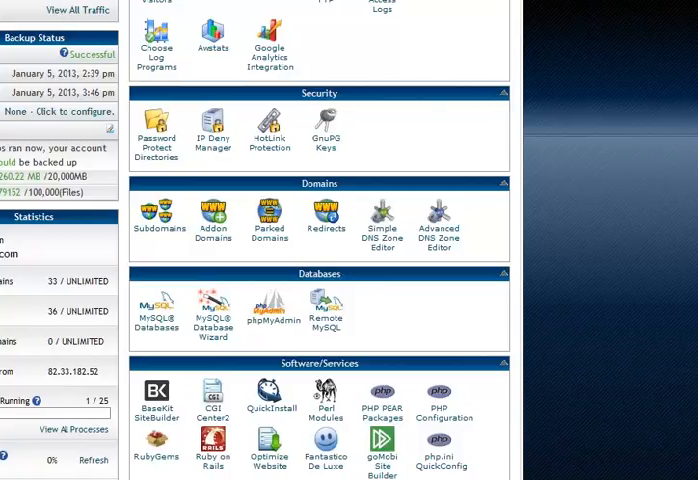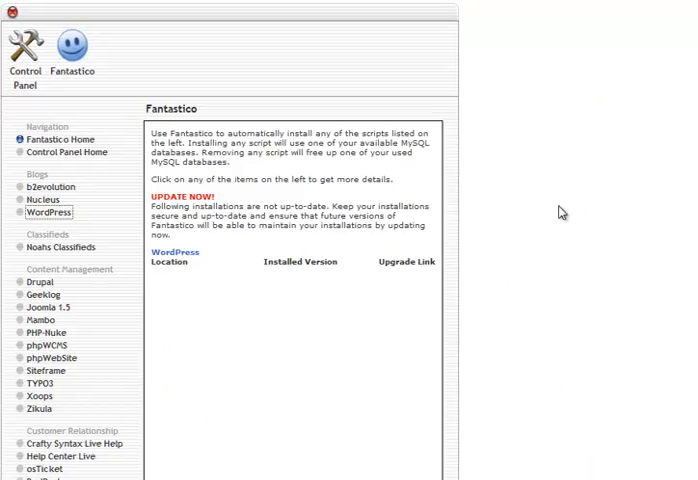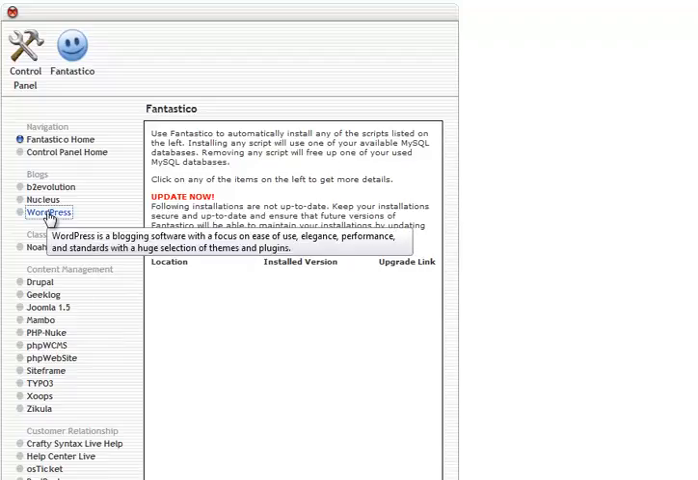Okay, if you're using something like HostGator, then you'll have a one-click install for WordPress. HostGator and quite a lot of other control panel ones use a thing called Fantastico Deluxe. So what we do is click on that and you get the Fantastico installation screen. Down the left, there's a list of all sorts of different programs you can install using it, and the one you're after is WordPress.